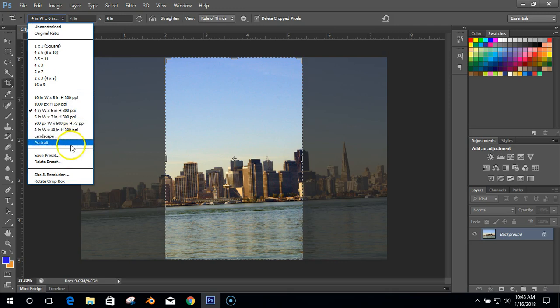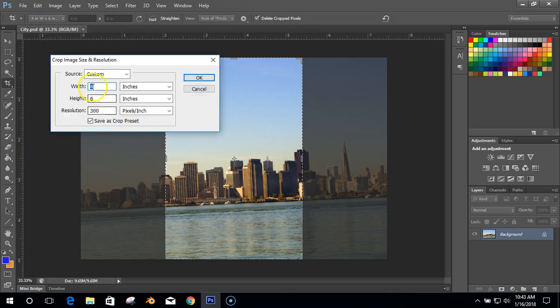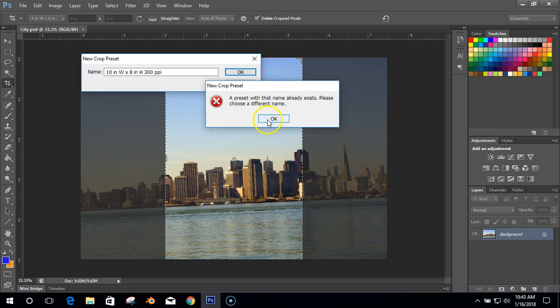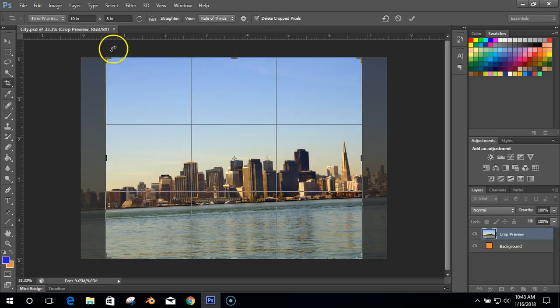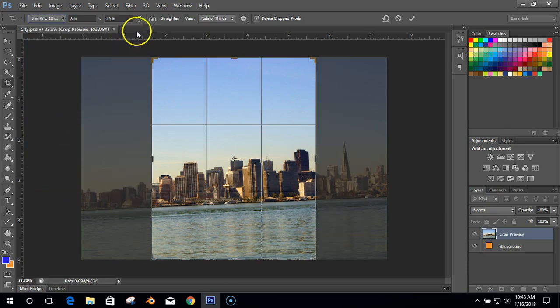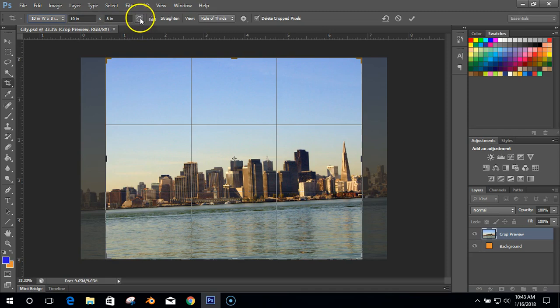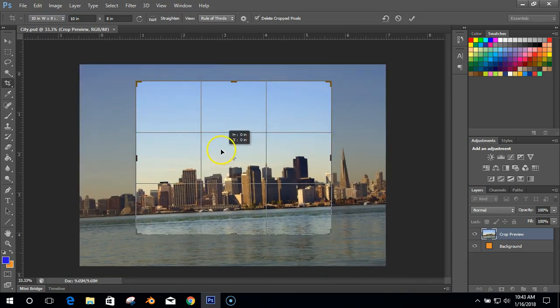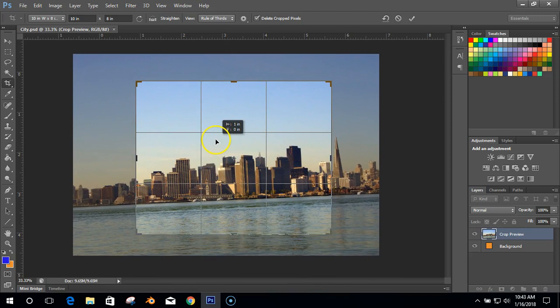Let's do size and resolution. I want a width of 10. I'm going to do an 8x10 of this. Height of 8. 300 resolution. Press OK. Press OK. I like that crop preset. I already have one of them, so in my drop down, I already have an 8x10. Let's do a little flip. Click the little flip button here. And then you're stuck with that proportion. So you've got to realize, hey, I'm stuck with this proportion.